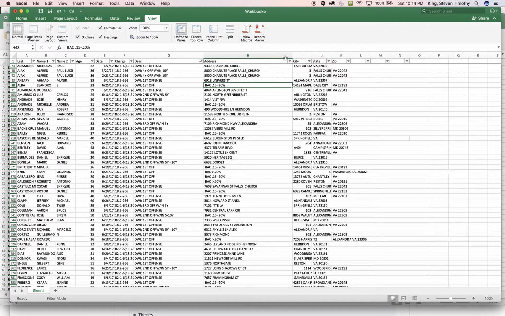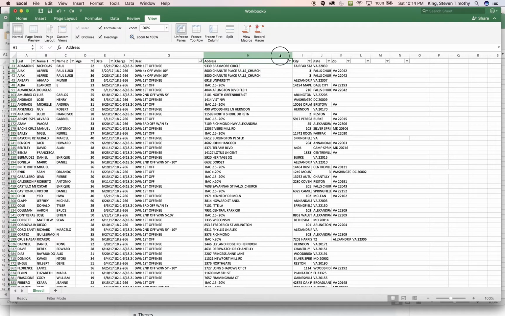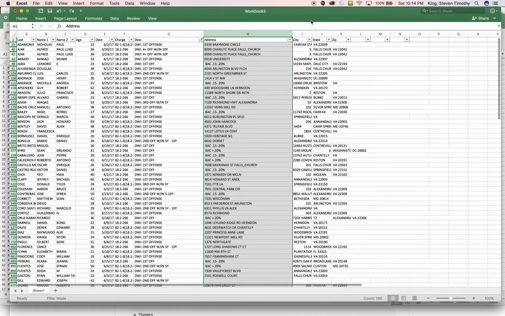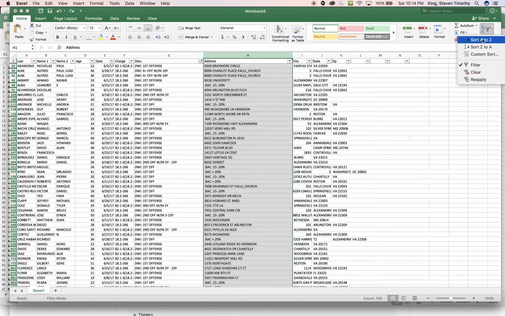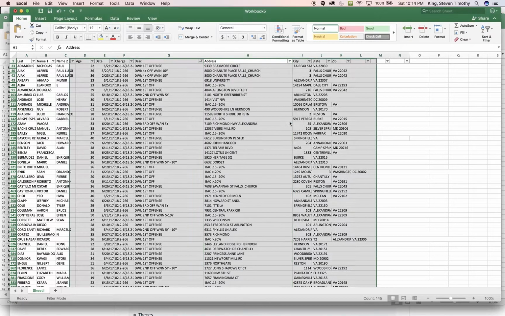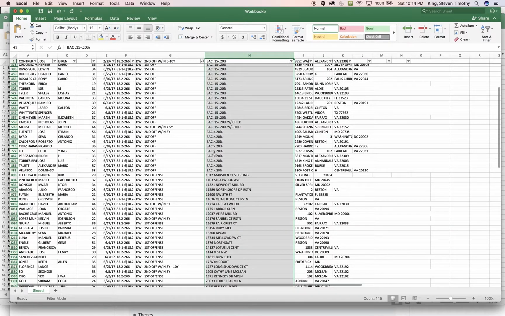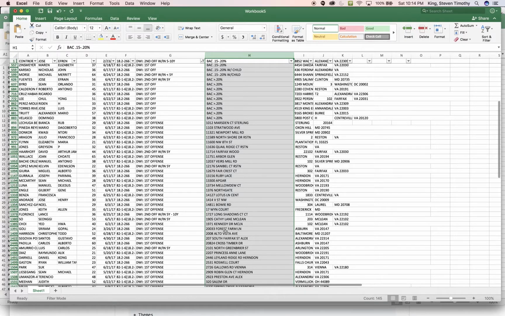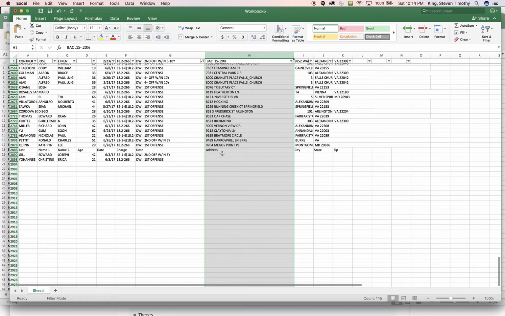The best way to do this would be to sort by address. Sorry. Not filter, sort. That's under home. A to Z. And the answer is yes, sort it. And now what that's done is it's kind of organized all these notes and separated them from addresses because addresses tend to start with numbers. So that got most of them right.